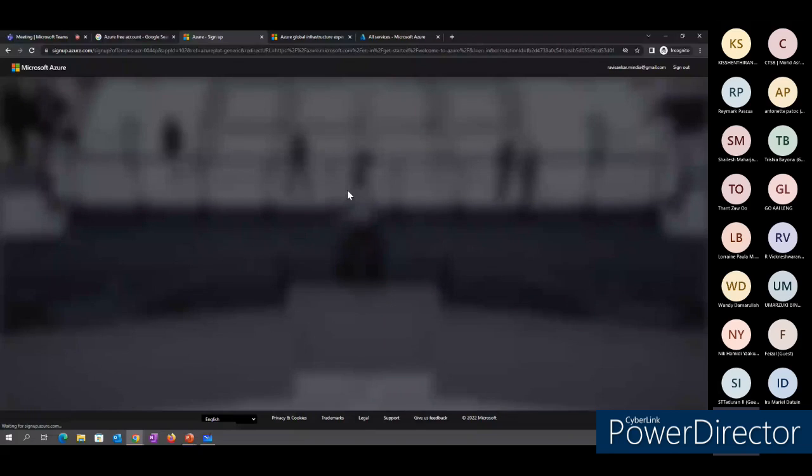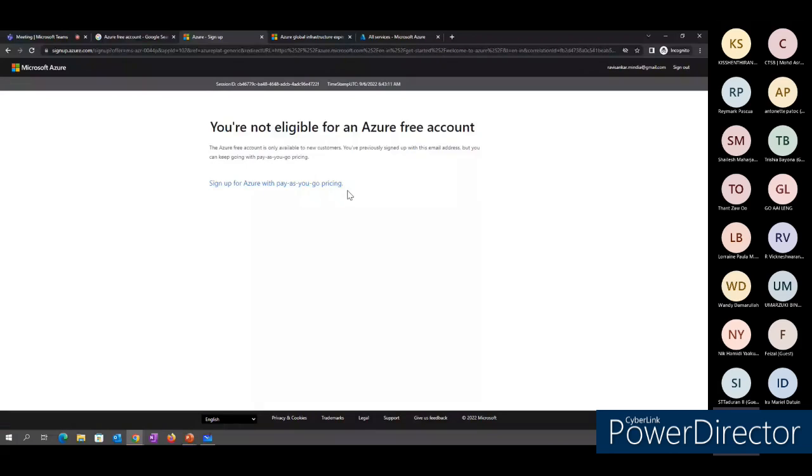Now, I'm using my friend's ID and he already created an account. So that's the reason I'm getting a message. I'm not able to create a free account because my ID has some issue and I'm using his ID, and his ID is already linked with a free account. So that's the reason we are getting an error message. It's very simple and pretty much straightforward. You just need to give the username and password. That will take you to creating a free account.